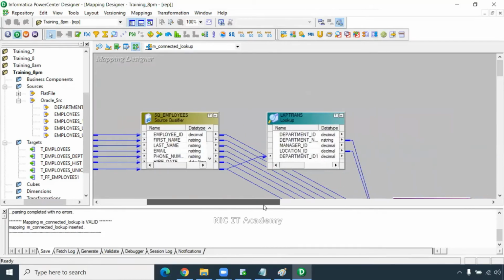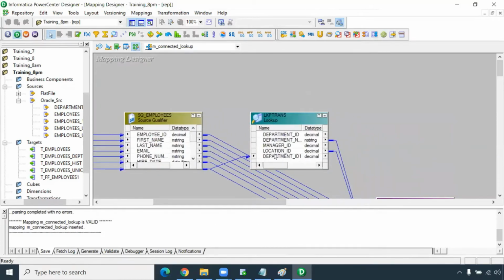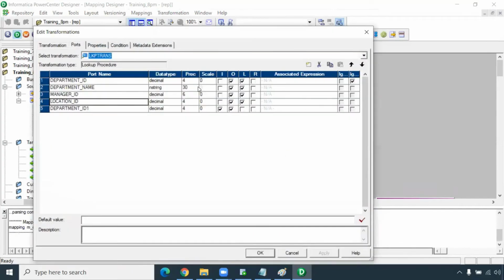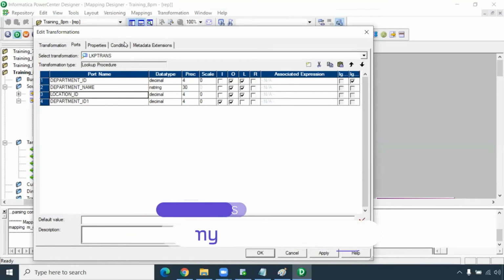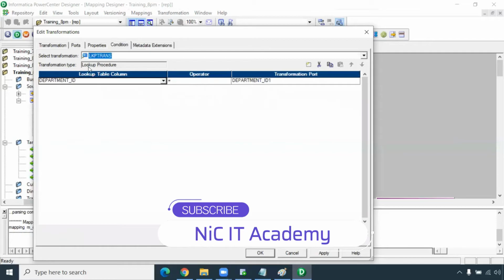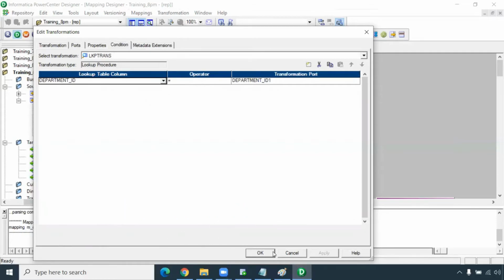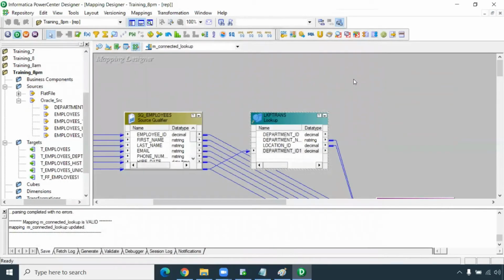You can see here, we are passing department ID from here. If you do not want this manager ID, you can remove it, no issues. So you can have this department ID, department name, location ID, condition department ID to department ID. Okay, apply, save it. So this is the connected lookup.